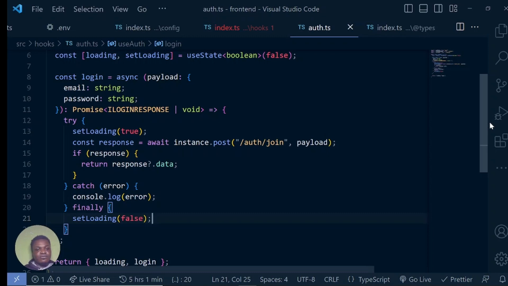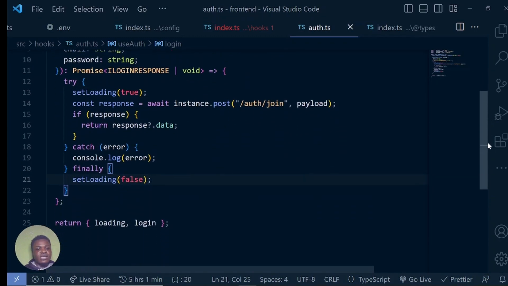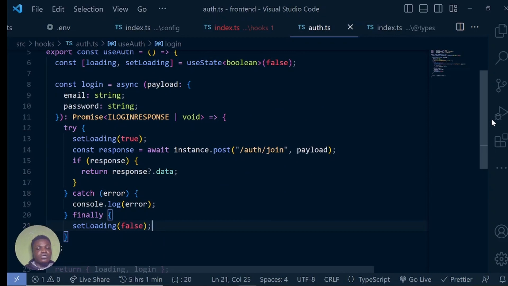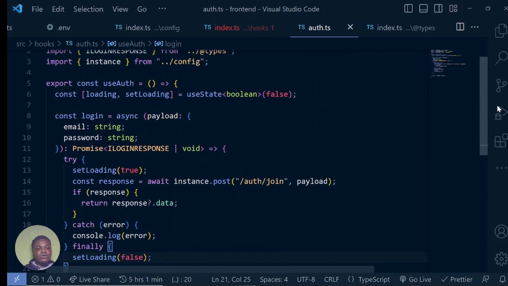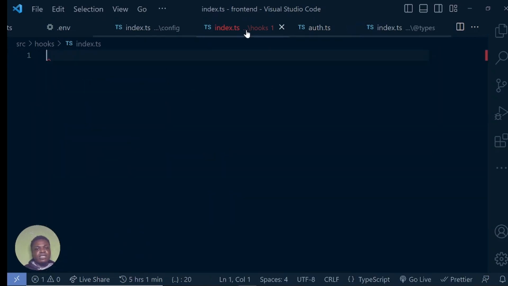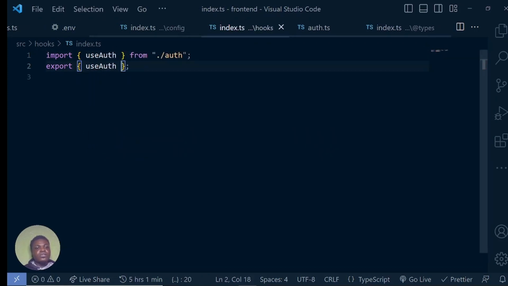So let's go back. One other thing we need to do is to create a context, because we are going to use the React Context API to hold a global state for our application. We just need to know that you are logged in. The rest of the things we don't need to store in state. So let's export this quickly in our index. Let's say export useAuth. So we have exported this.